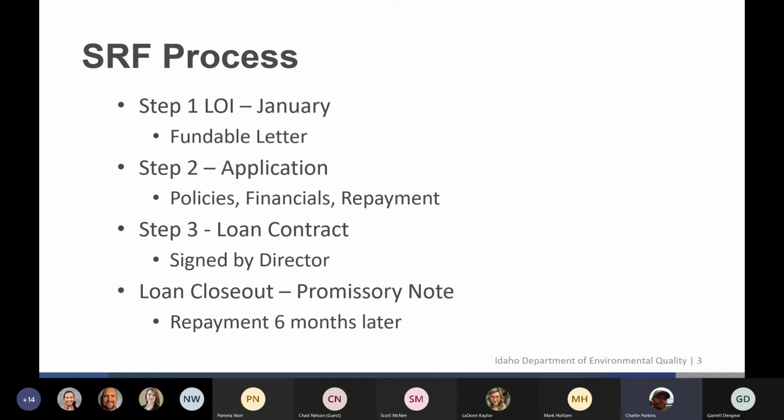So once the system gets it, then it's a legally binding contract, and so that's when all the costs can start to be incurred. And then as the project is going about, you'll be getting invoiced from the consulting engineer. The system will fill out reimbursement request forms and submit those to DEQ for payment until the end. We will close out the loan and then put the system into repayment, which starts 6 months after the loan is closed.